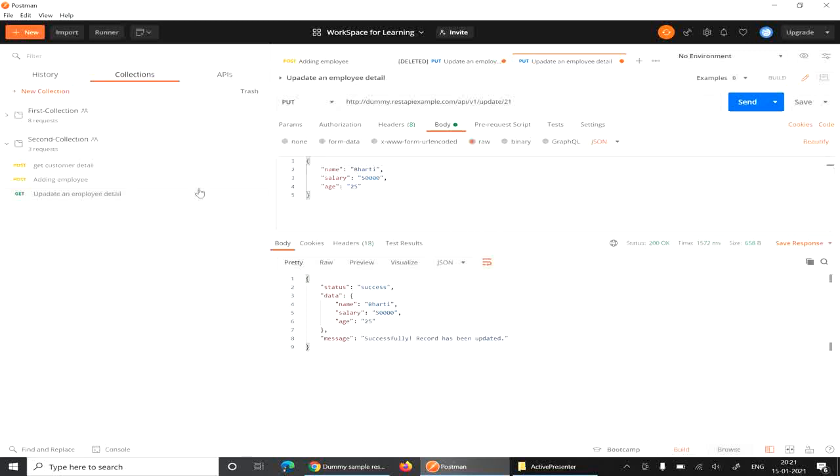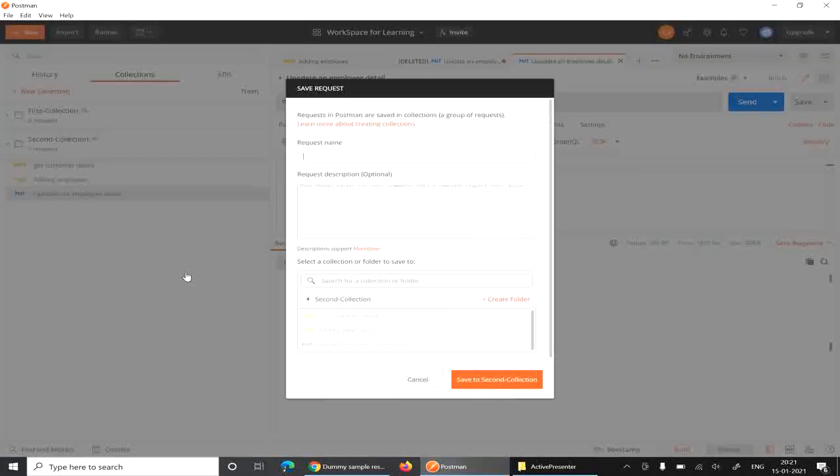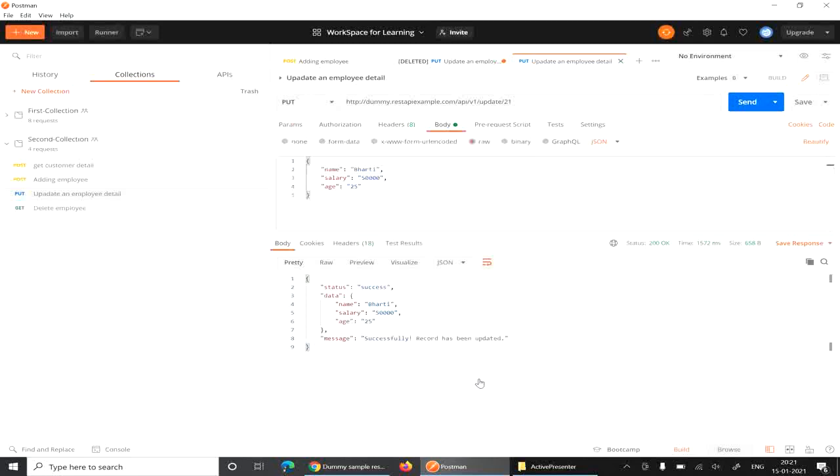Now we need to save it, and we will see another method, that is delete. After that we will verify the delete employee. We call it the CRUD method: create, read, update and delete.